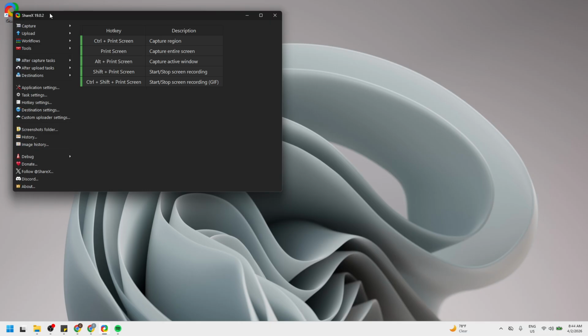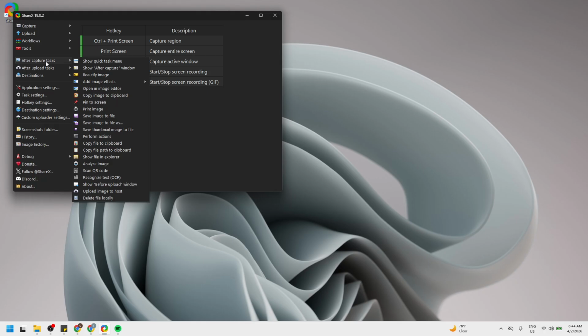With the main window open, look to the left-hand sidebar and click After Capture Tasks. This section controls what Sharex does immediately after you take a screenshot. Think of it as the automatic to-do list that runs behind the scenes, copying, saving, annotating, and more. We're going to use it to tell Sharex to copy the image straight to your clipboard every time.